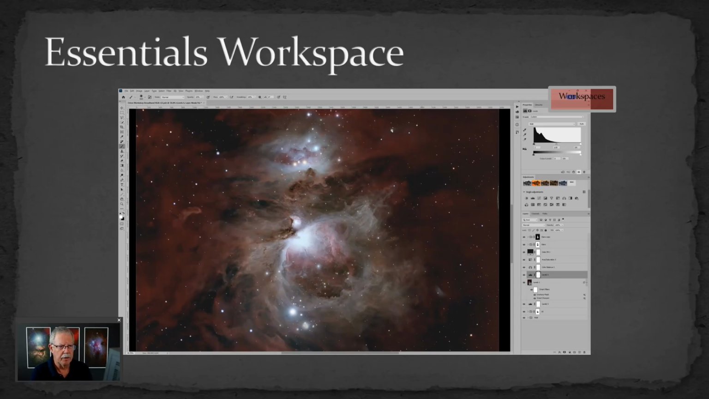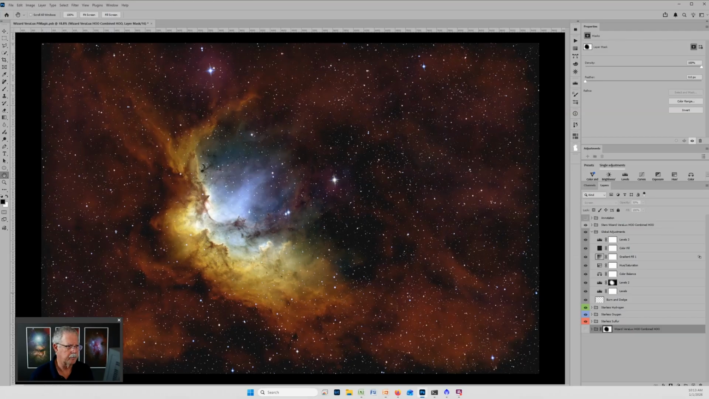And then anytime you need to reload that for some reason, if you move stuff around and it gets confused, you can always go back to your saved workspace arrangement anytime you want. So let's hop over into Photoshop and actually look at some of this in action.